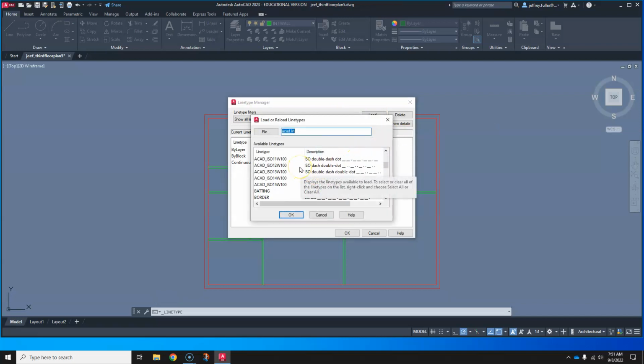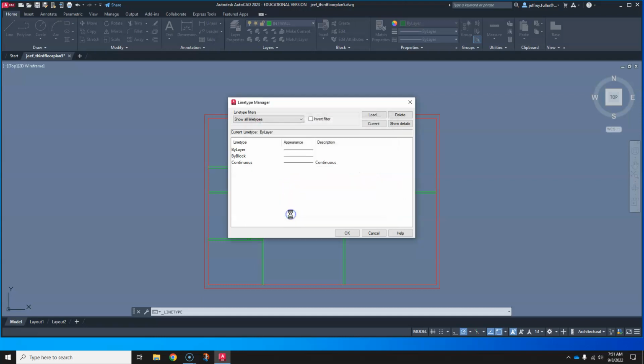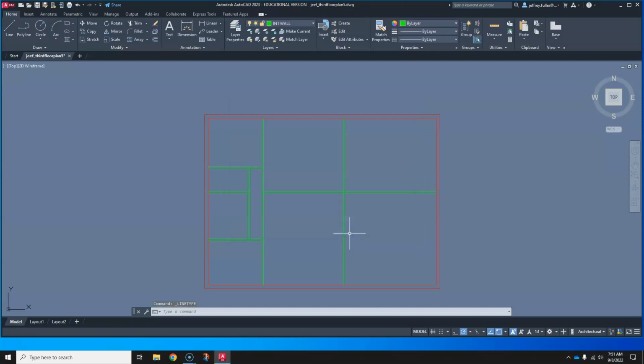And I'm going to find a dashed line. I'm used to using certain lines in here that work really well when it comes to several different factors. So I'm going to choose this one. It's called Hidden 2, hidden number 2, not Hidden X2, which I guess you could use that one as well. But I'm going to use Hidden 2. I'm going to click OK.